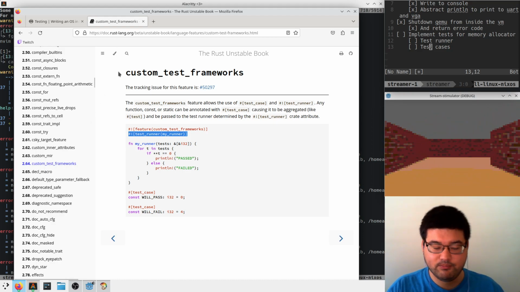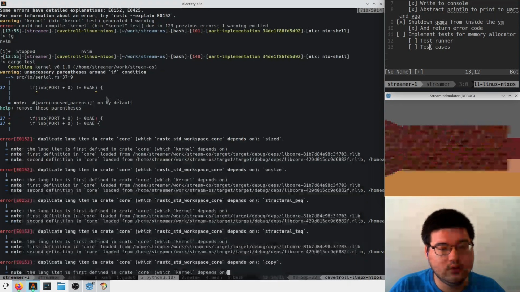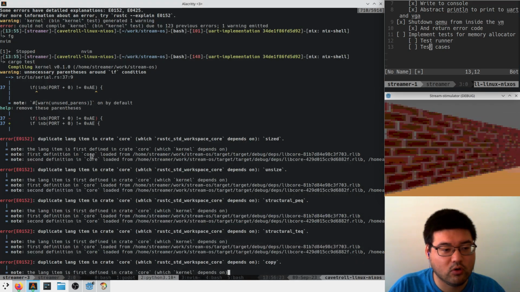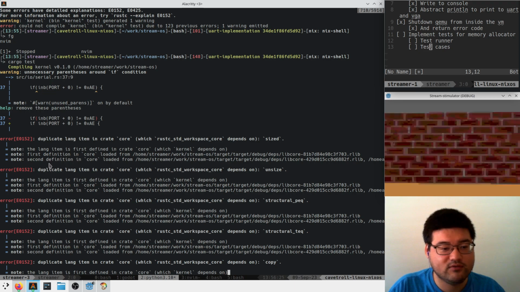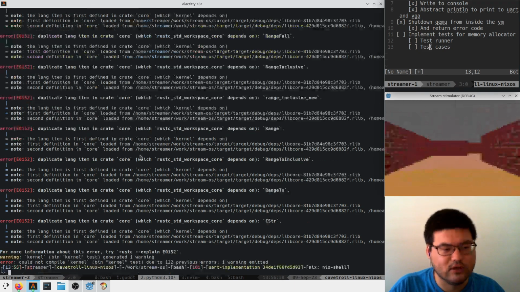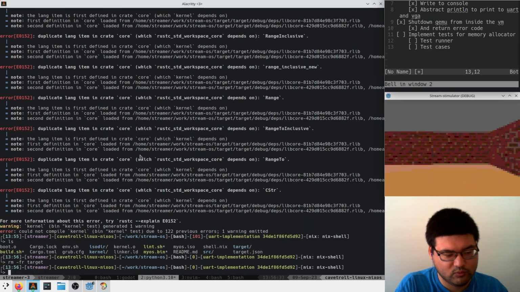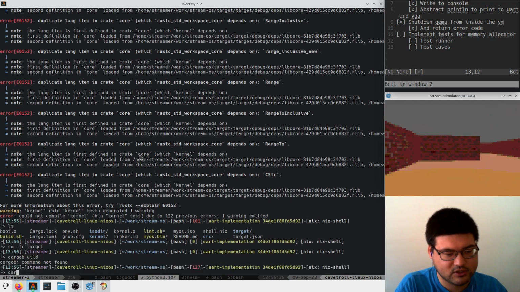So maybe I have to block this under config test or something. The first is defined in the core crate. Second definition is core, loaded from both of these. So why am I loading both of these? Does this happen if I completely rebuild? Is there some caching problem?